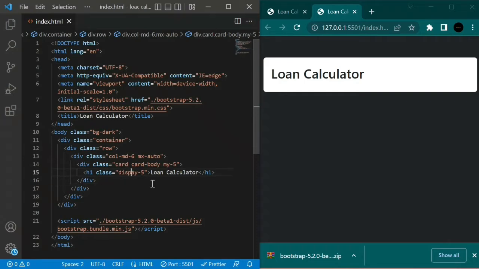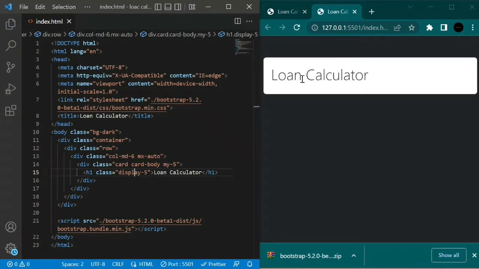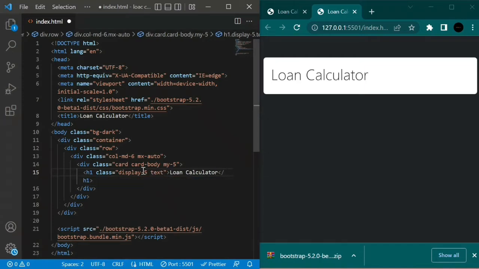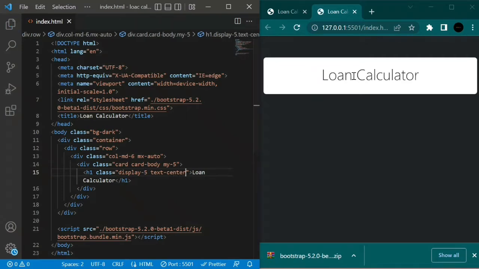I think I made a mistake, and that's one thing with Bootstrap 5. You need to get the spellings correct. Display 5, save, and as you can see right now, we're having this really nice font. And I want to center the text, so I'm just gonna write text dash center, and save, and it's centered.